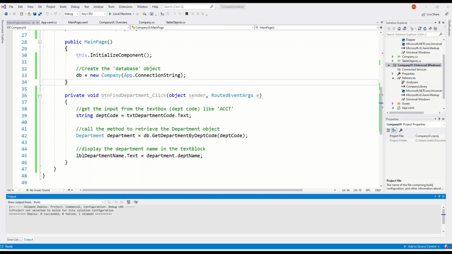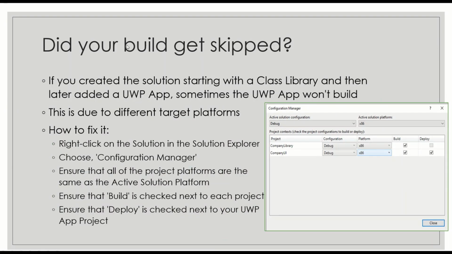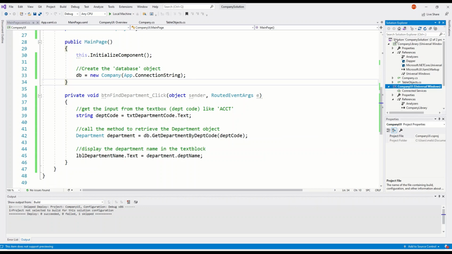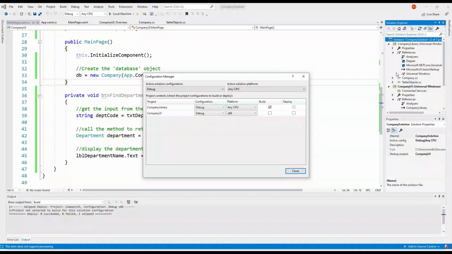Now, the solution to this, and I put it in the slides at the end, so I'll just skip through. If you get your build skipped because of different target platforms, here's how you can fix it. There's a list of steps here, and I'll just display them for you. So we're going to right-click on the solution. So way up at the top, the root of all of these projects, the solution, we right-click, and we're going to go into the configuration manager.